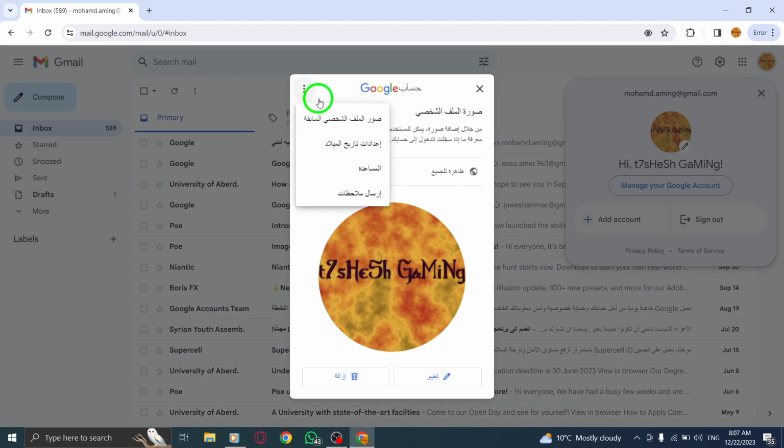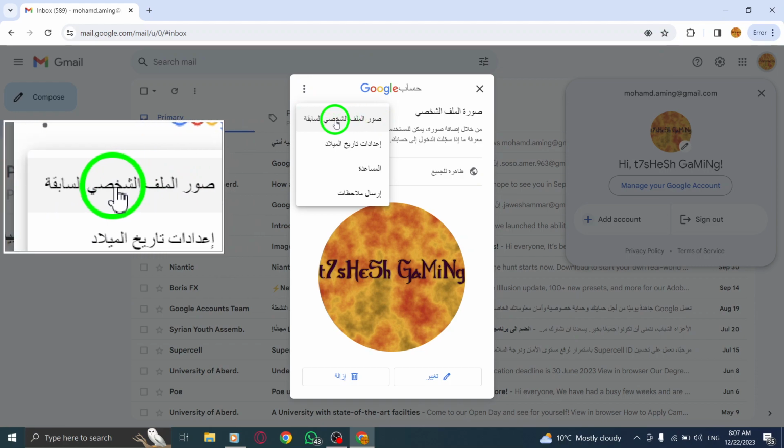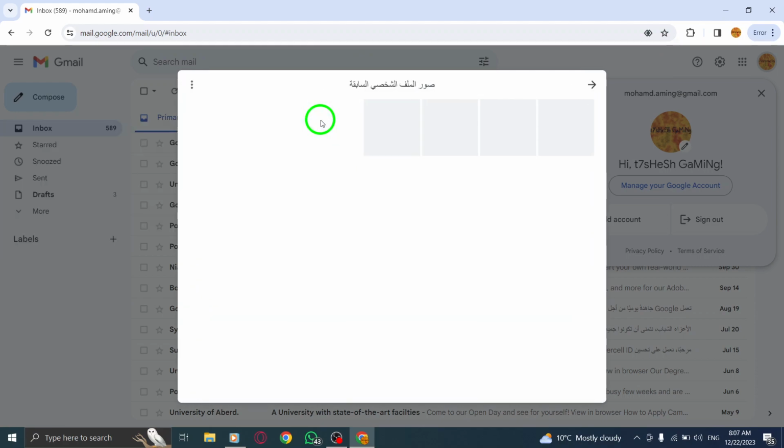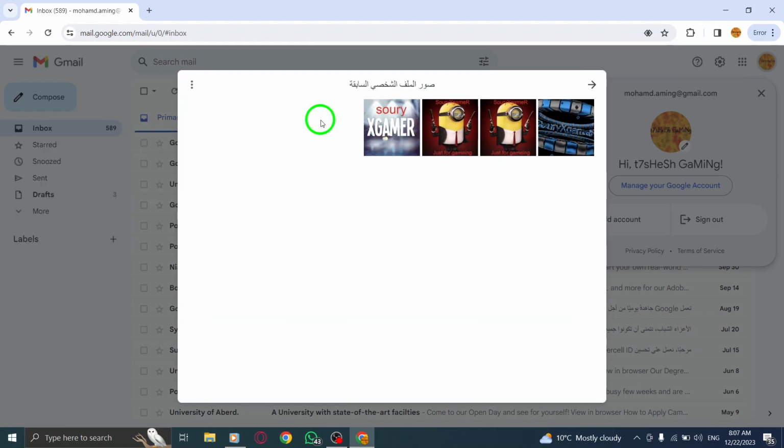Step 5. From the expanded options, select Past Profile Pictures. This will show you a gallery of your previous profile pictures. By following these easy steps, you can easily find and explore your past profile pictures in Gmail on your PC.